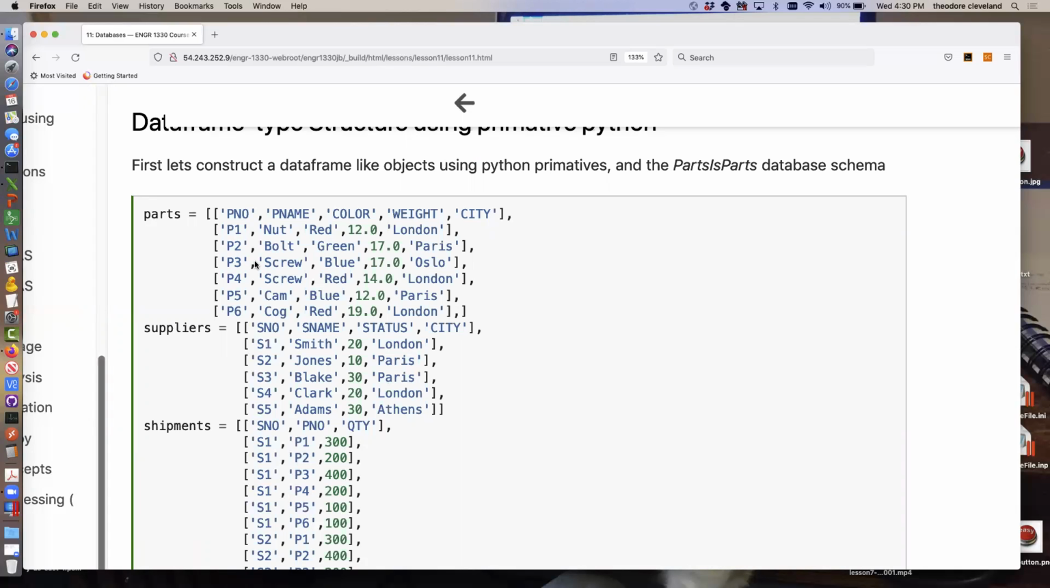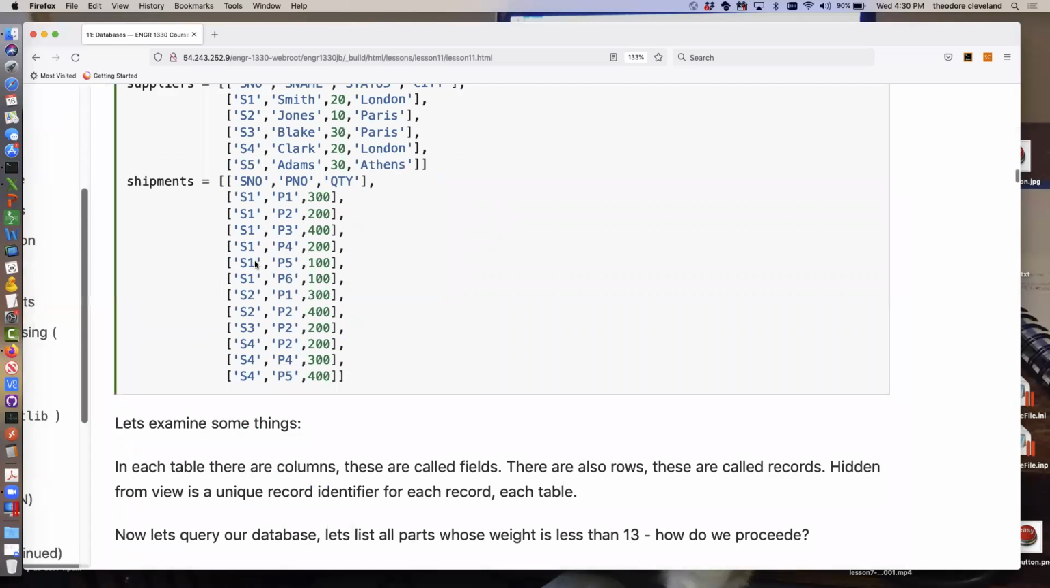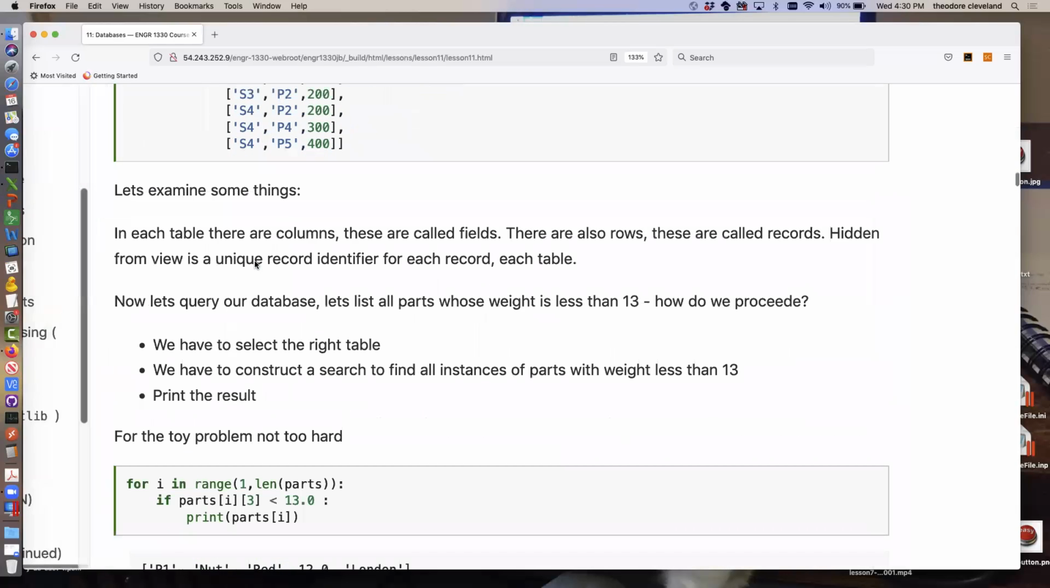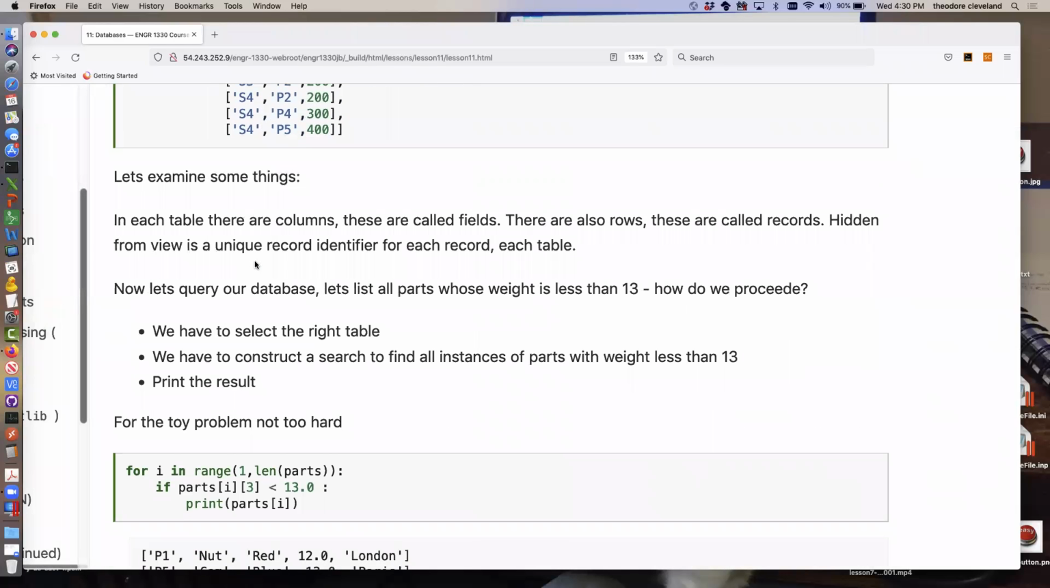The contents of them are going to be different, always. Well, maybe not always, but the contents are different. So now let's query our little toy database. Let's suppose we want to know all the parts whose weight is less than 13.